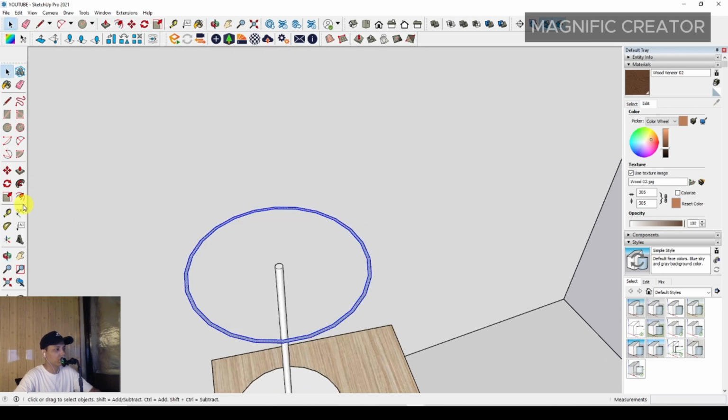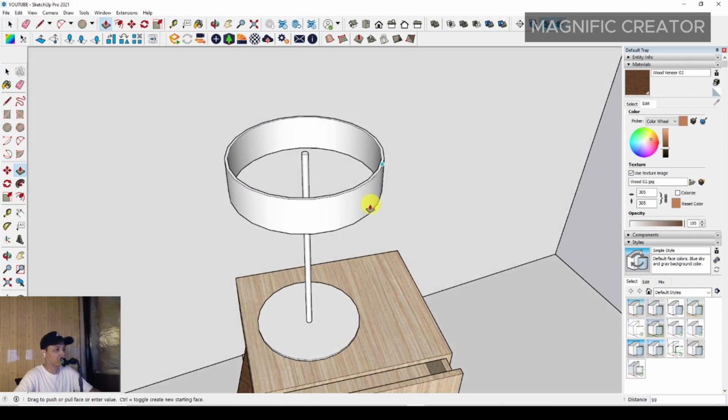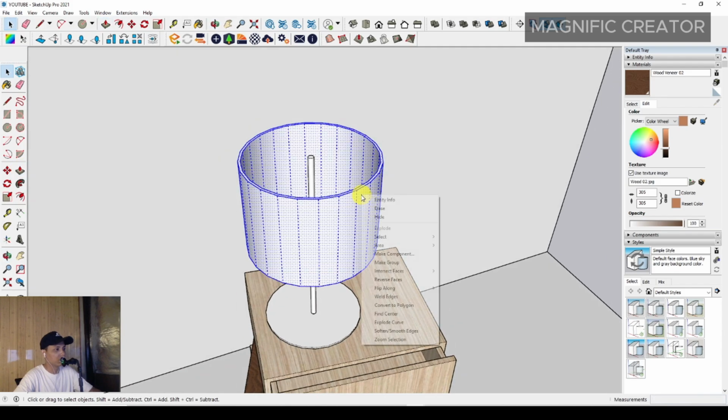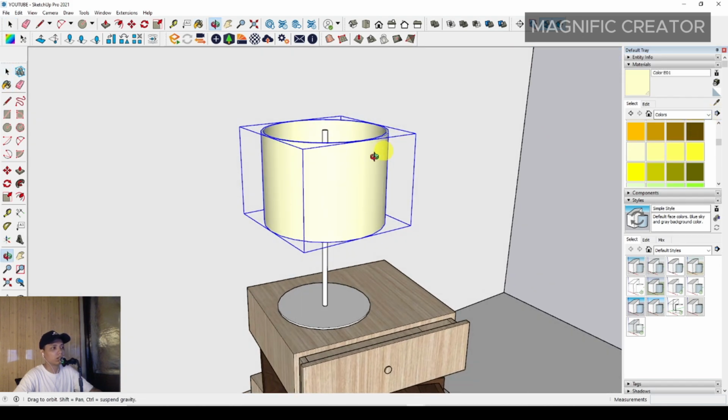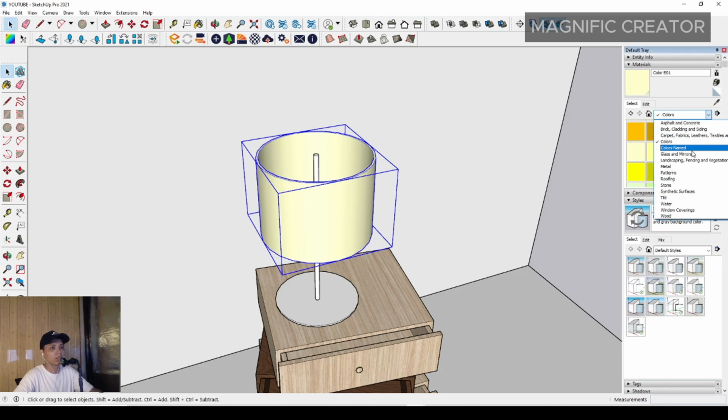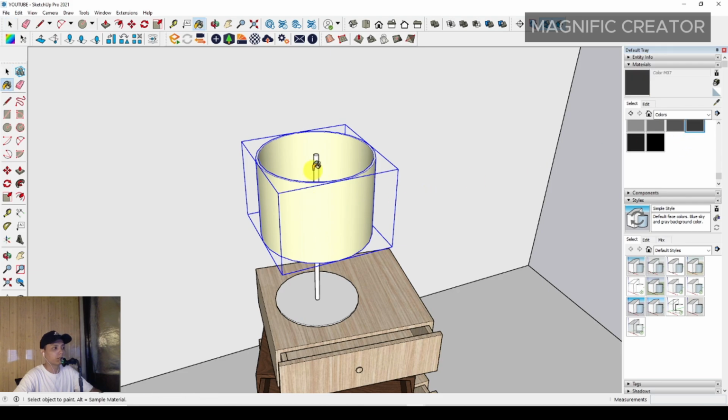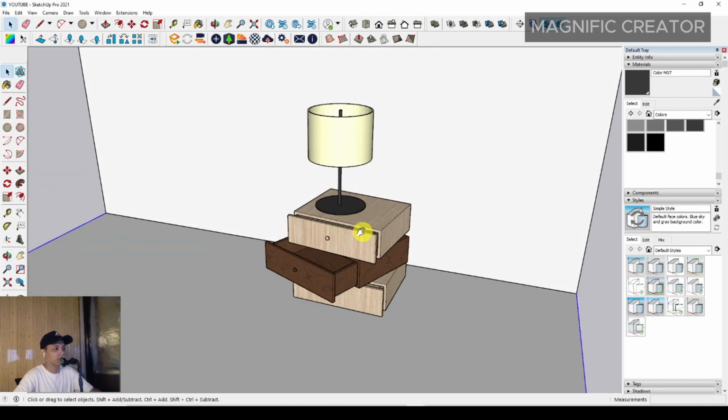Then erase it, and then we can make it a group. Then we can select the color. Then we can adjust the color of the lamp cover, and then adjust the color of the frame of the lamp. We can use this dark material. Okay, I think it's enough.